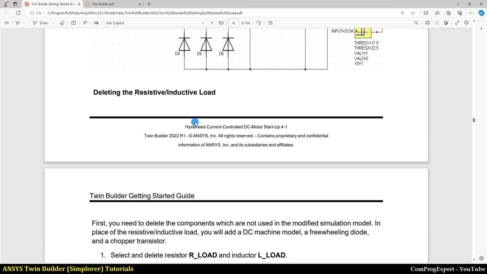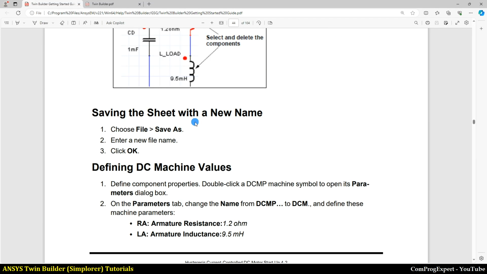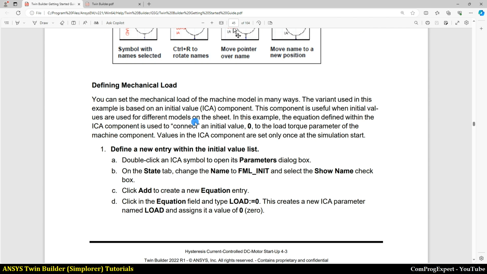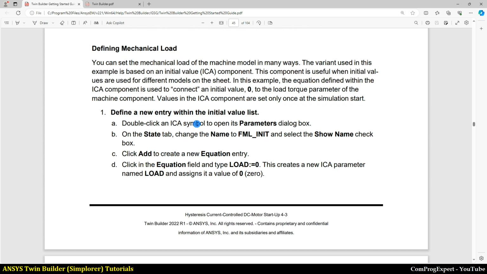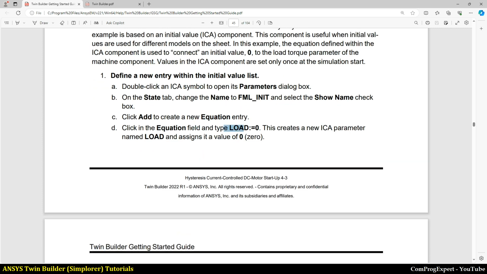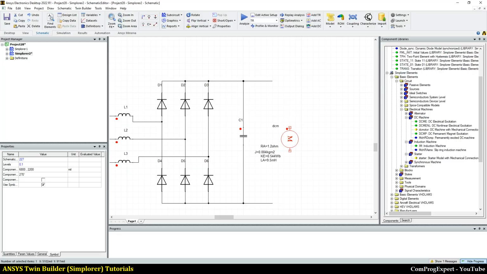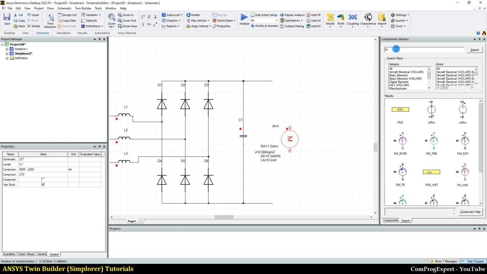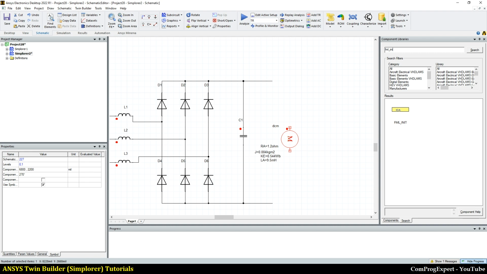The method that is explained in the getting started guide is this. First, we should define an ICA component, the formula block, and define the load variable in it. Also, we can initialize it equal to 0. So here in the search box of component libraries, we can write fml init and place this block here.